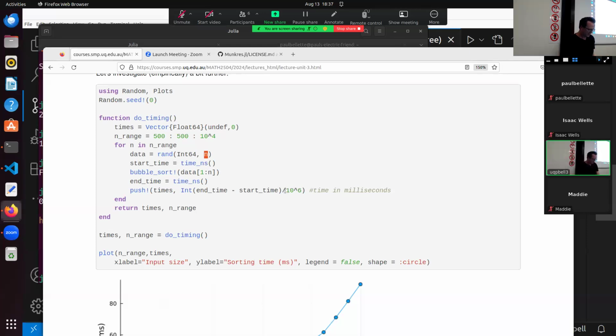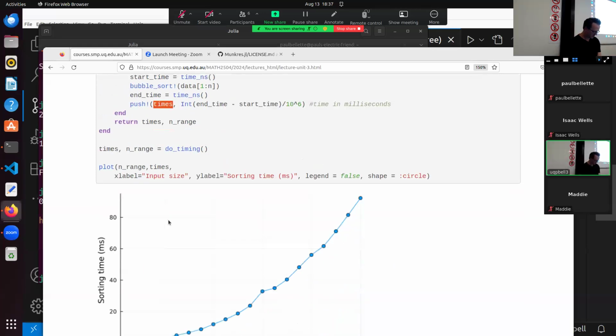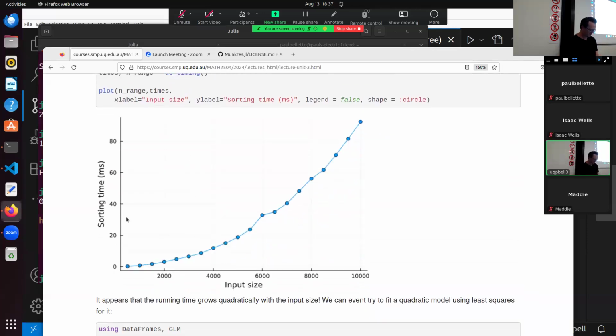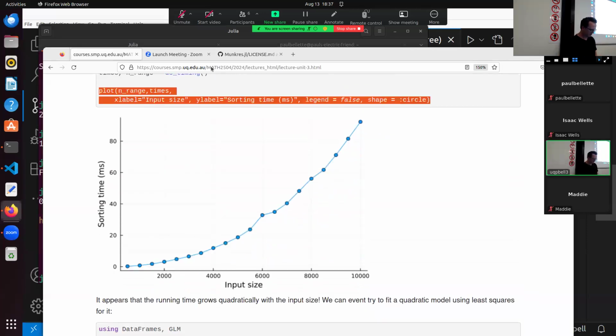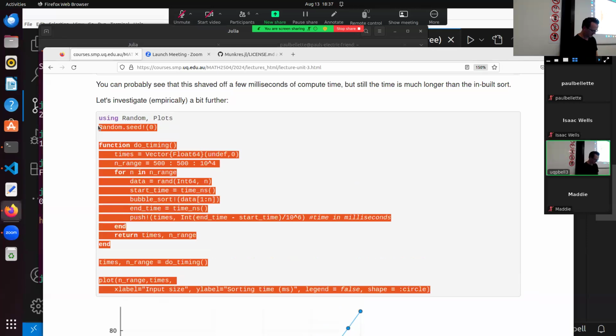Because it's in nanoseconds, it's going to convert it to milliseconds, and we're going to push that onto this times array. Everyone happy with the code? You can understand it? Cool. Empirical plot, I could reproduce this. I don't know if I will. Let's do it. See how long it takes.